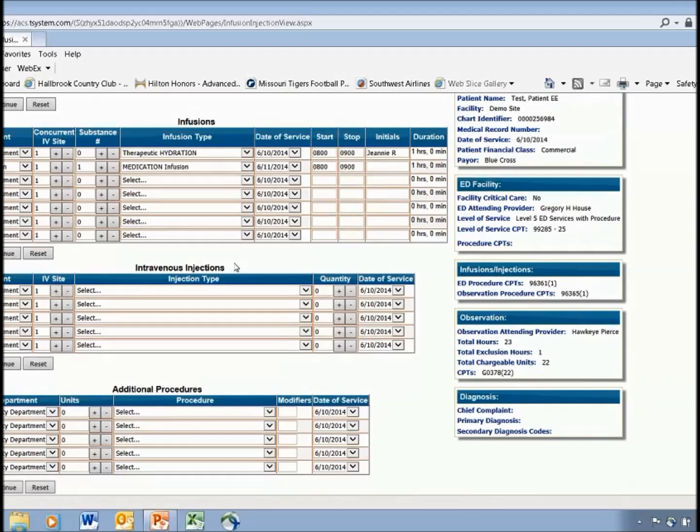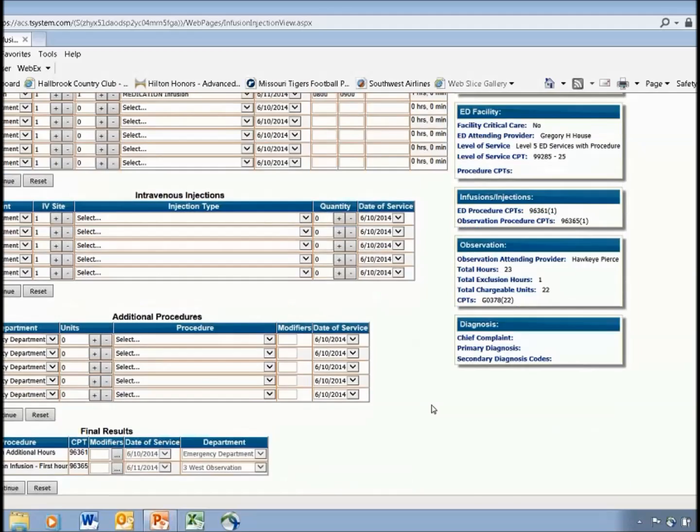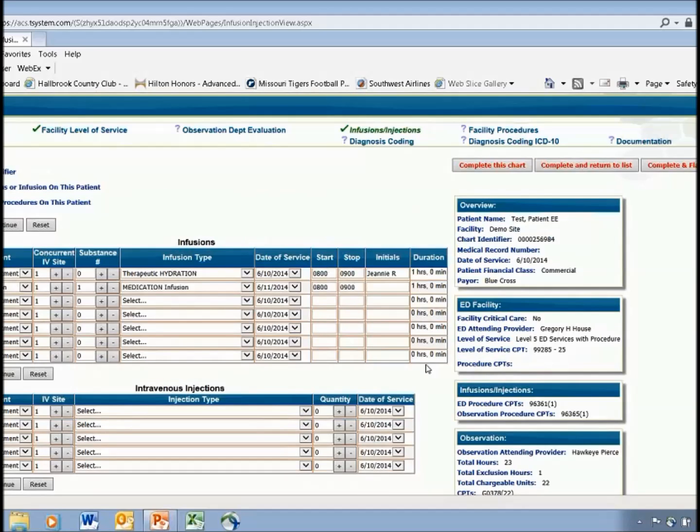IV pushes are loaded here, and again, we can do the same thing, 3 West observation or the ED department. And then additional procedures pertain to any injections, like immunizations that might be administered or IM injections that are done. So all of that can be added here by the coder with the appropriate modifier if that is necessary. And then obviously charging it to the appropriate area.